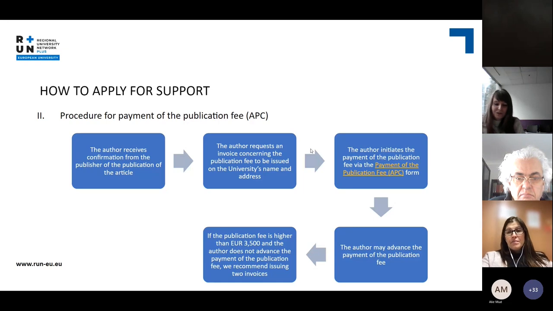Once this has been done, the author initiates the payment of the publication fee via the payment of the publication fee form, which is another form, providing the required data and documents such as the identification number obtained during the prior approval of the publication grant application, the invoice for the publication fee, the final version of the accepted publication, the publisher certificate of the publication, or, in the case of pre-financing or an individual presidential assessment, proof of payment by bank transfer or a certificate to that effect.